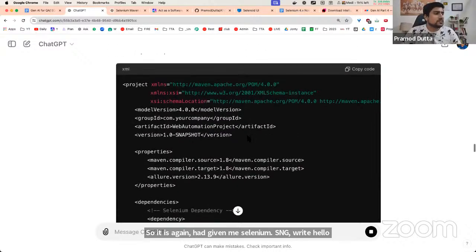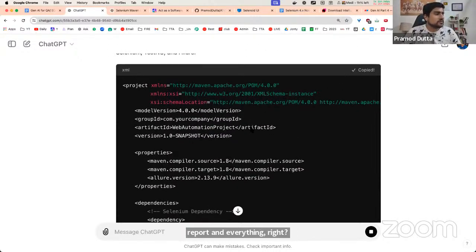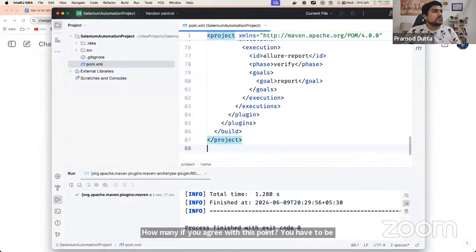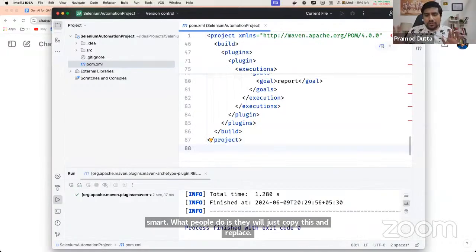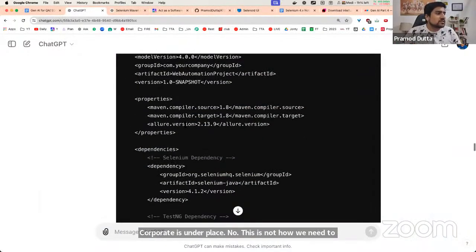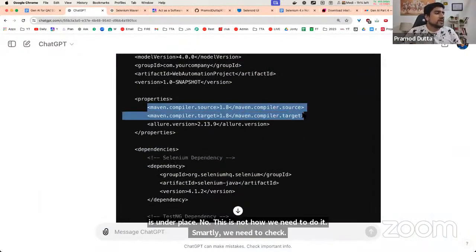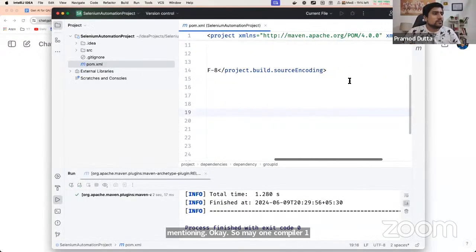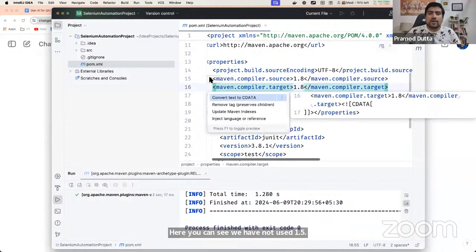What I will do is copy this and look at it. Now the point here is you have to be smart in copy-paste. How many of you agree with this point? What people do is they just copy this and replace. No, this is not how we need to do it. Smartly, we need to check what things they are mentioning. Maven compiler 1.8, what we have used here; you can see we have not used 1.5. So smartly, I will add the information one by one.